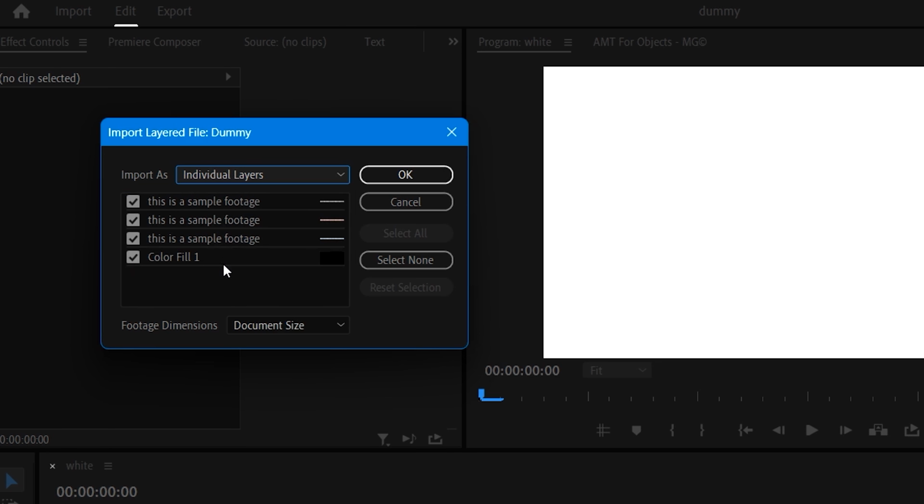And final option is sequence. It creates all files into one nested clip and automatically creates a sequence from this. So you can remove the files later while editing.